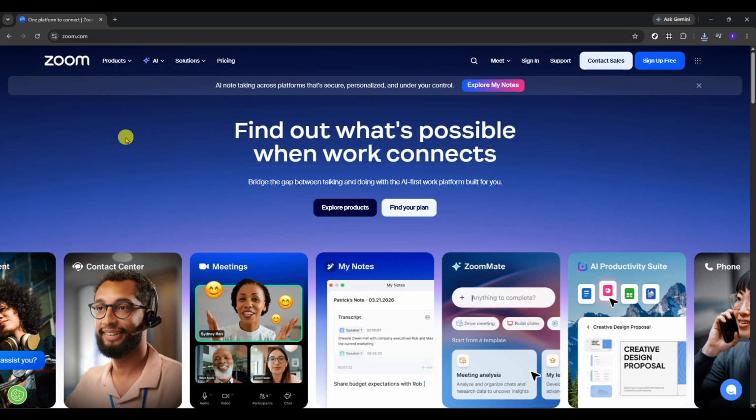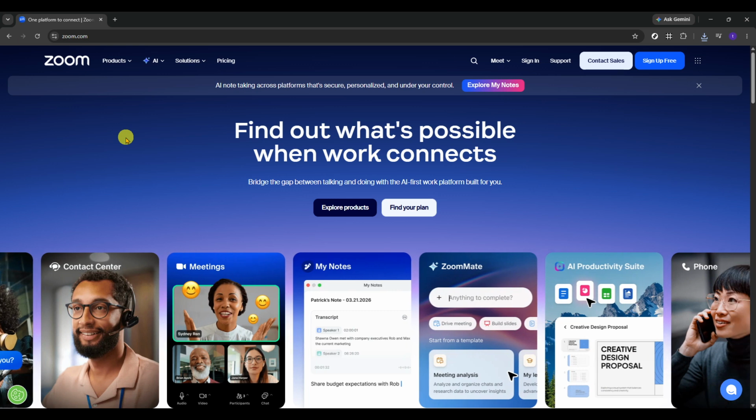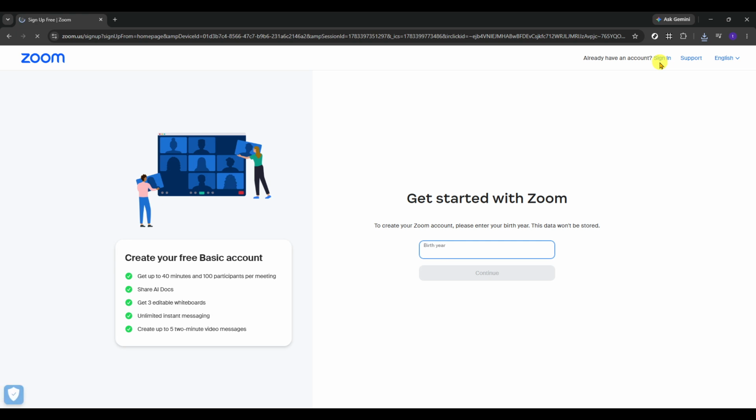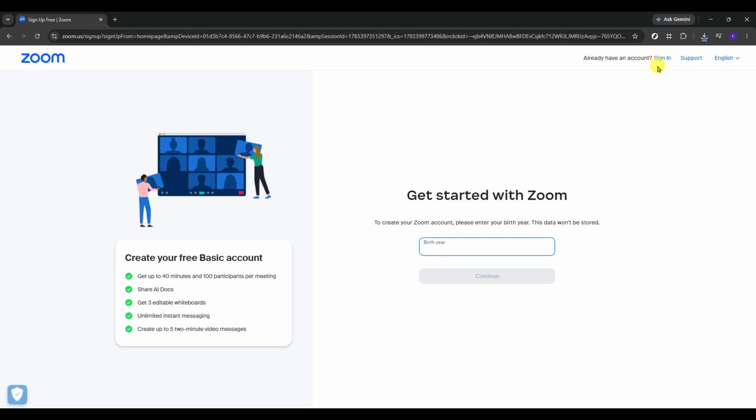After the Zoom homepage opens, move to the top right area of the screen and click Sign Up Free. This is the main option Zoom provides for new users who want to create an account. If the homepage looks slightly different on your device, don't worry. Website layouts can change from time to time, but the Sign Up Free button is usually still visible in the upper right corner. Once you select that option, Zoom will begin the account creation process.